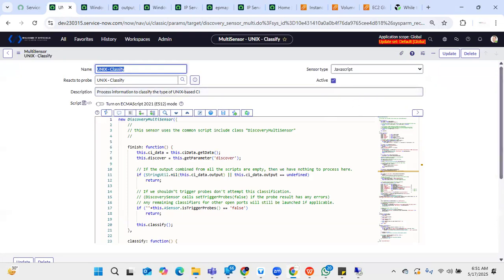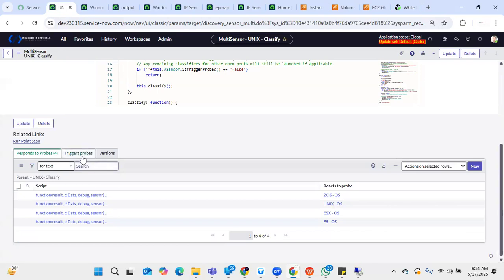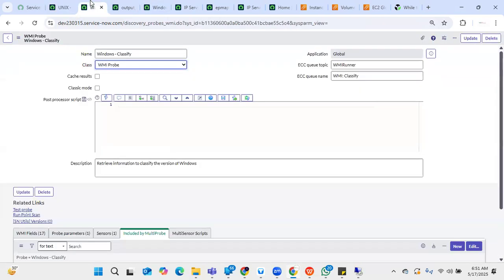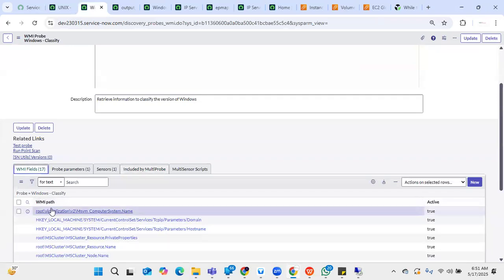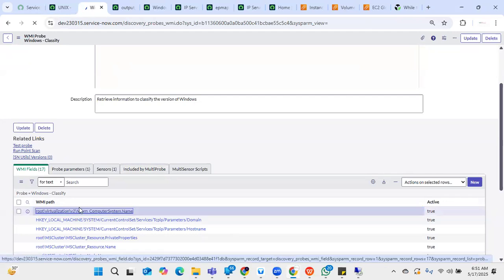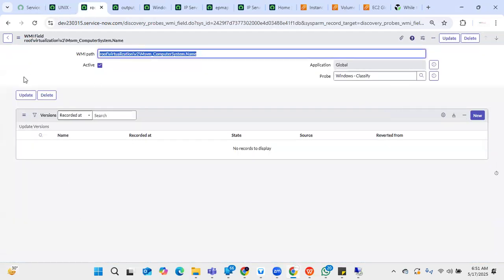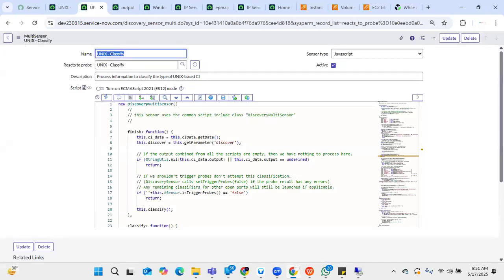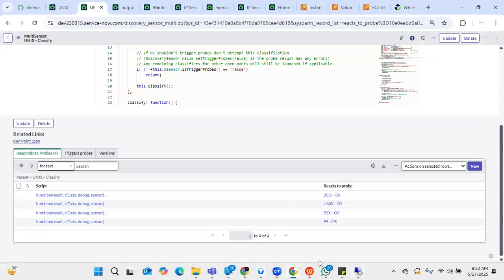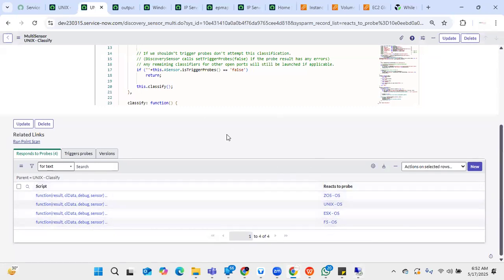I think you guys are getting it now, right? Like the same WMI field, if I go over here and click on it, root virtualization, computer names or something. So all these are the fields which we are going to map. For different ports, different probes and different sensors are there. So that is how it has been configured.